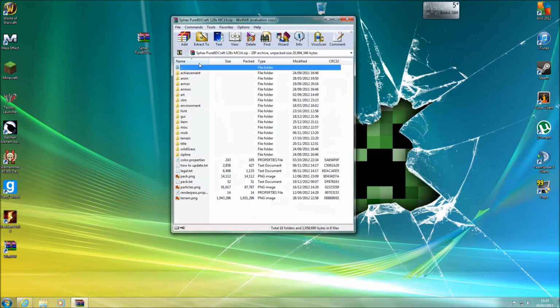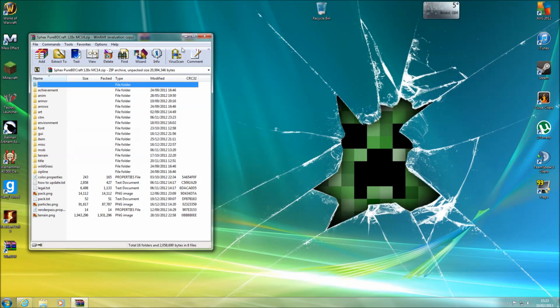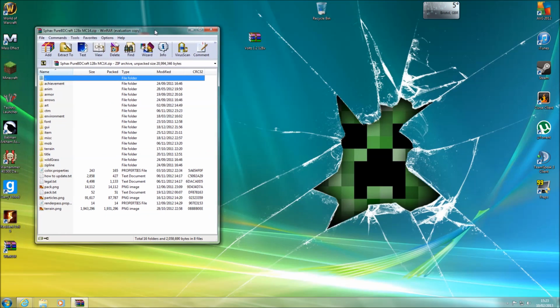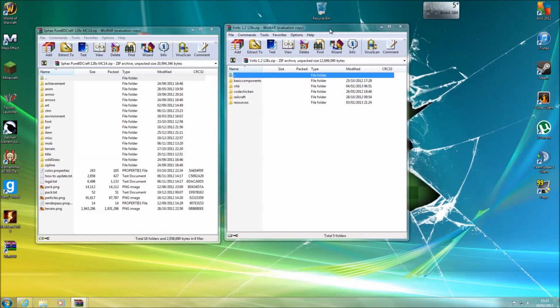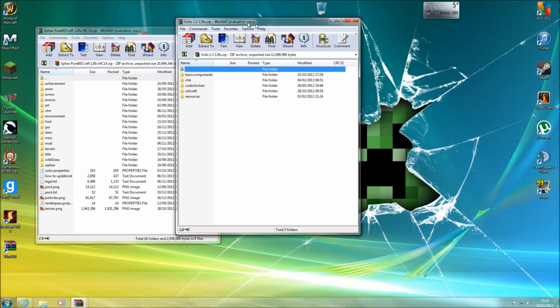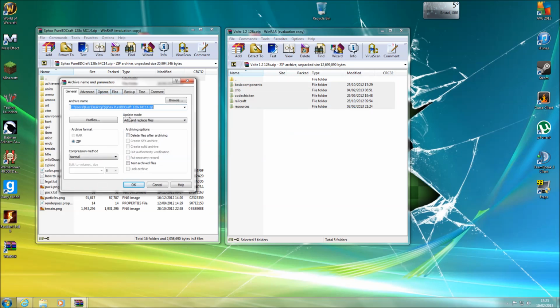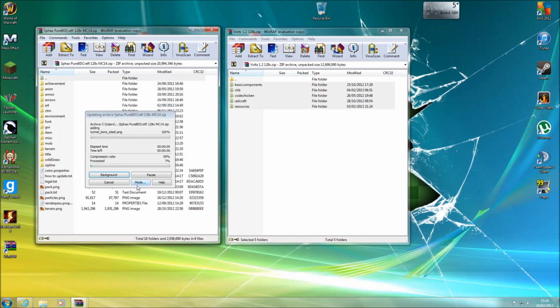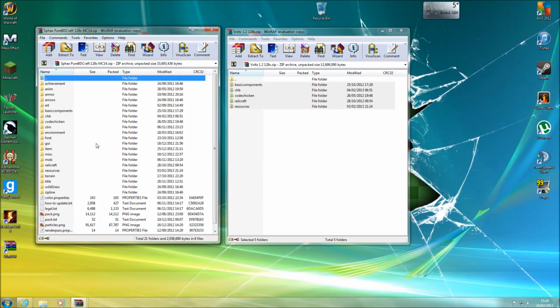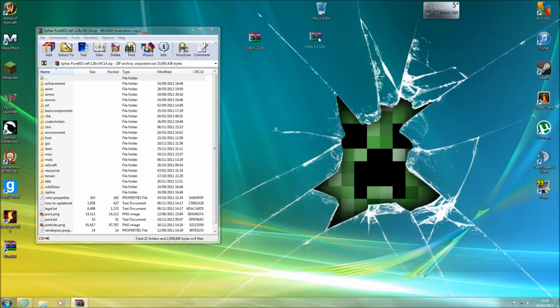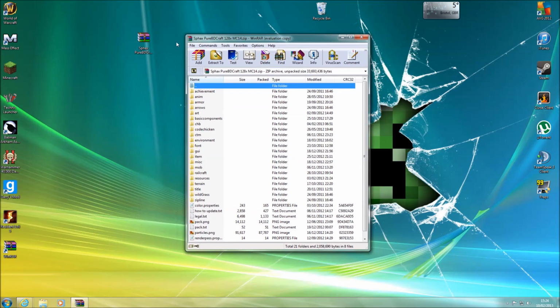So all we want to do is we want to open up our Sphax PureBD Craft. Close that one. And we also want to open up the Voltz 1.2 and close that, and then we want to copy and paste all these files into the PureBD Craft MC14 file. So literally just highlight them all and drag and drop them across. Now you want to make sure the update mode is add and replace files, leave everything else the same, and hit OK. It'll transfer all those files into here for you. So we can close the Voltz one now, and we don't actually need the Voltz one anymore, so just chuck it into the recycling bin.